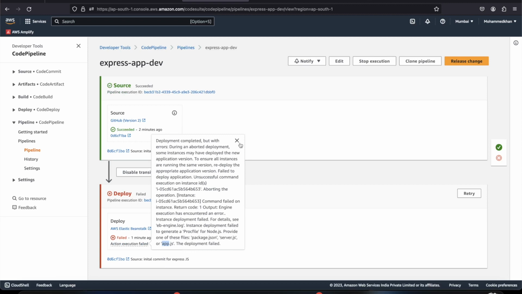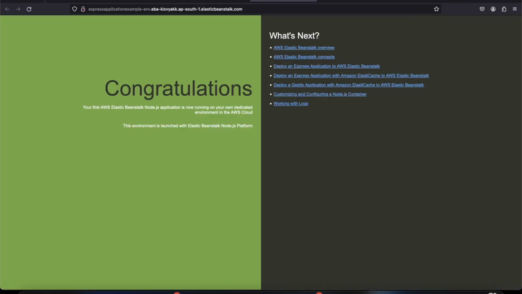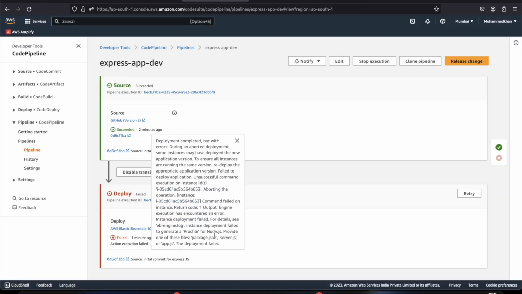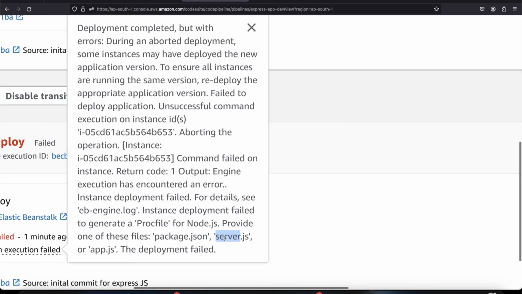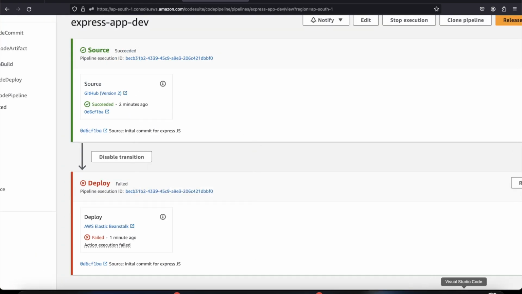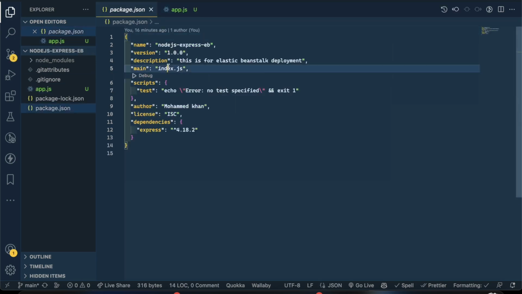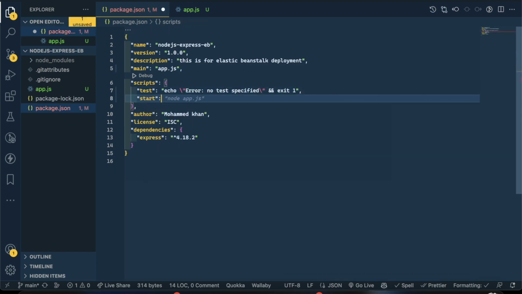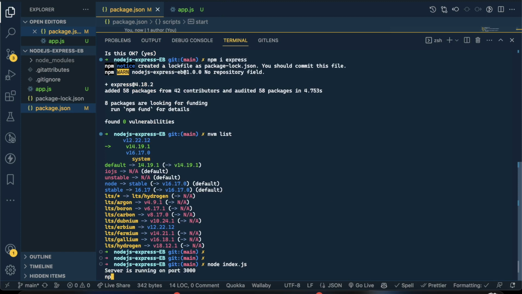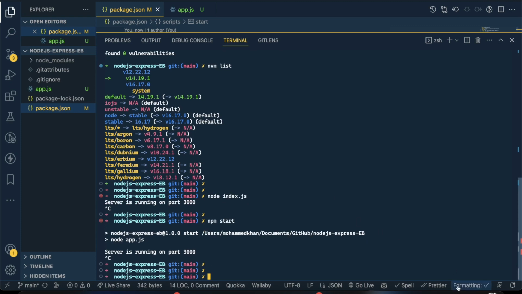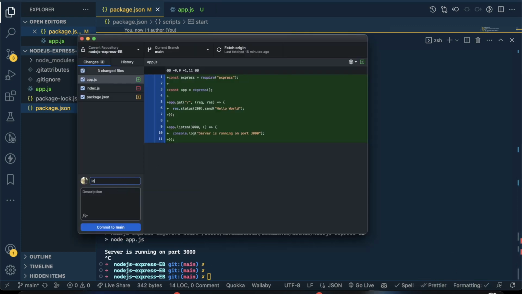I'll tell you one thing about Elastic Beanstalk: the way that Elastic Beanstalk starts the server is by using server.js or app.js. So from what the error is telling us, we just need to change this to app.js and change this thing to app.js. All right, and add a start script if you want to, and write node app.js. So if I do npm start, it should start the server. All right, so I'm going to add this, and let's push this code.